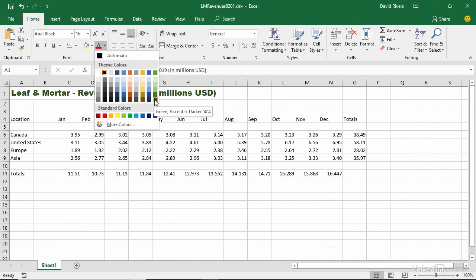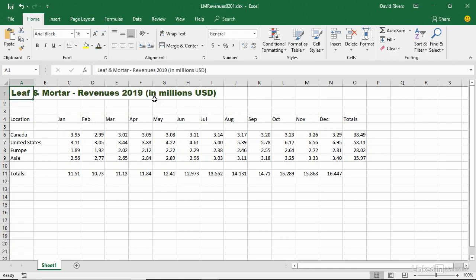As you hover over this last green option in the last column, green accent 6, darker 50%, the pop-up is displaying some information about that color. Go ahead and select it. It's applied to our entire title.